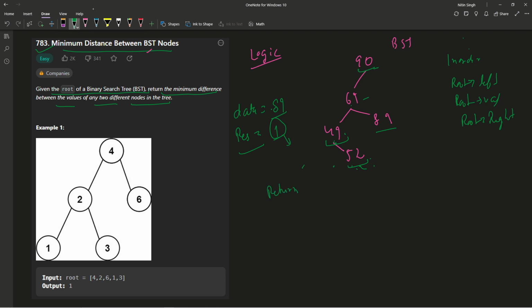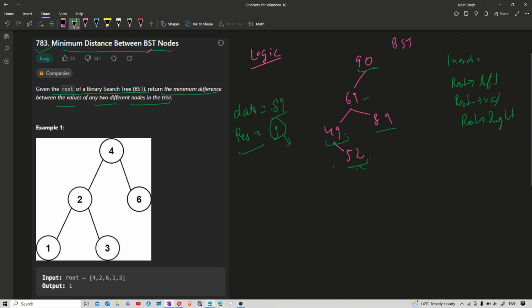So I hope now you understood that we have to just use an in-order traversal and return the result value once we have completed the in-order traversal. So let's see how we can implement this particular logic in C++, Java and Python programming language. Let's move to the logic part and see how we can implement this particular solution.